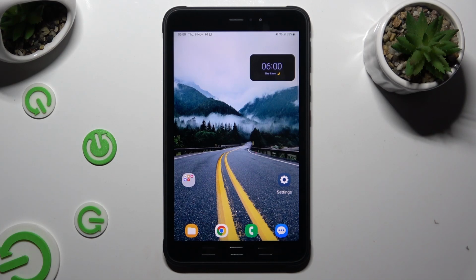Hi! In front of me is Samsung Tab Active3 and today I would like to show you how you can check all specifications of this device.